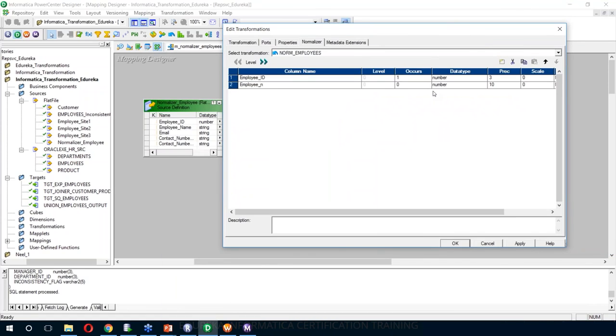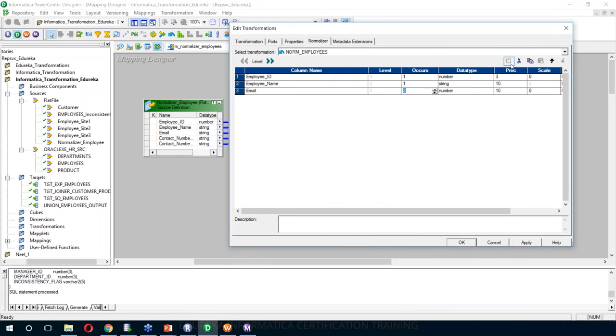Similarly, add all the other columns. Now we have two contact numbers, but we're going to add only one column name for contact number. And then we're going to set the occurrence to be 2. So I have loaded my contact number as a string because there were special characters. So if you've loaded them as string as well, make sure you set the correct data type.